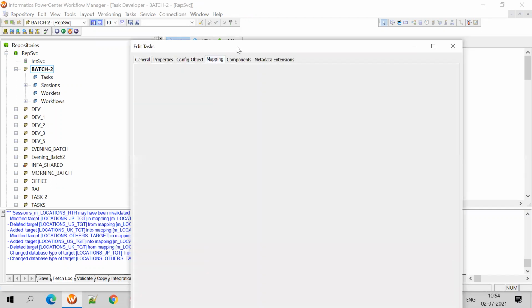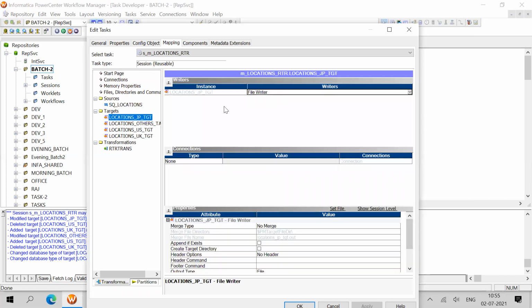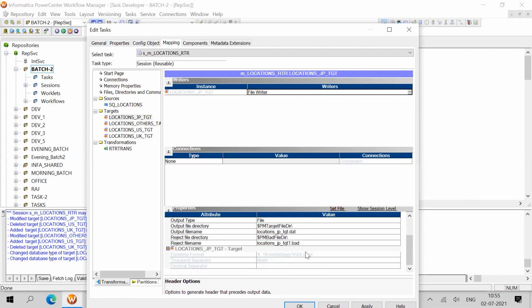So go to mappings. Now this is important. The SRC location is in the SRC schema only. Now come to TGT. JP is a file writer. Give the name as locations_JP_TGT.DAT or something; if you want to change it, change it. Locations_JP.DAT. And if you want the headers, set header options to output field names. So this is done.